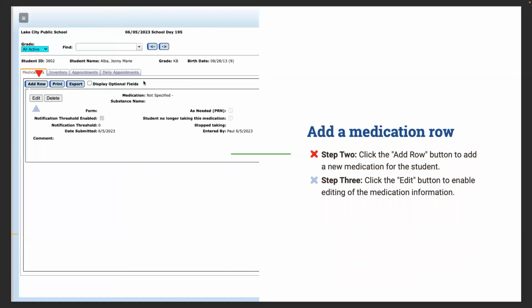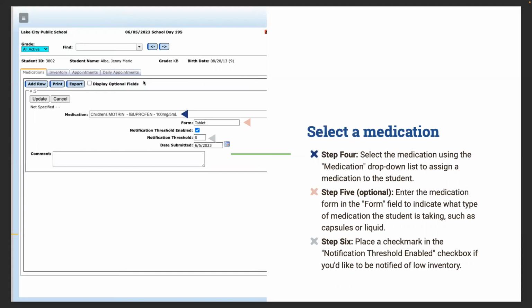Step 2, click the Add Row button to add a new medication for the student. Step 3, click the Edit button to enable editing of the medication information. Step 4, select the medication using the medication drop-down list to assign a medication to the student. And you'll notice here, and we'll see this as we get into the live look, once you start typing in a medication in this line, you get a very long list of FDA approved medications. So you just need to look through that list and choose the right medication for what it is that's been submitted to the health office.